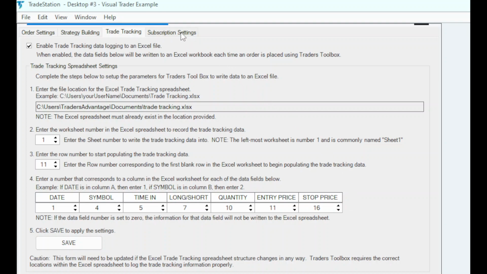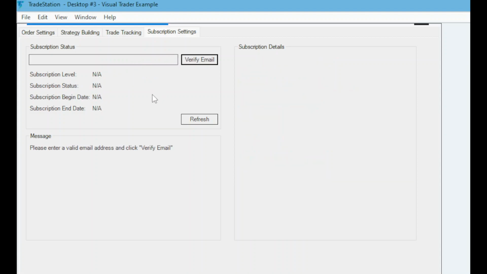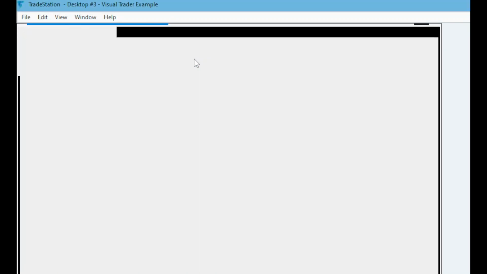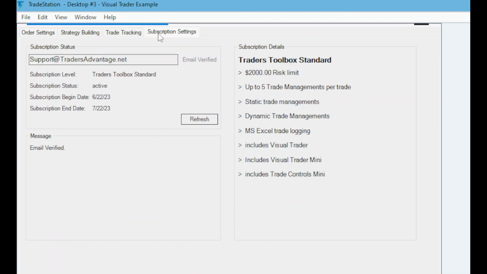We can click on the 4th tab at the top of the application to display the Subscription Settings tab. Subscription Settings has 3 sections and displays your subscription status and subscription details. The first time you start Traders Toolbox, you will be presented with the Subscription Settings tab where you will enter your email address associated with your subscription and then click the Verify Email button. Once your email address and subscription status has been verified, the Order Settings tab will be displayed and Traders Toolbox is ready. Click the Subscription Settings tab at any time to view your subscription details.